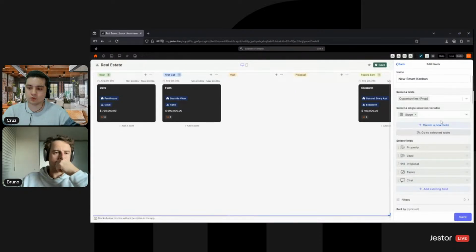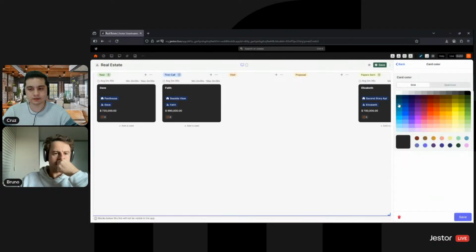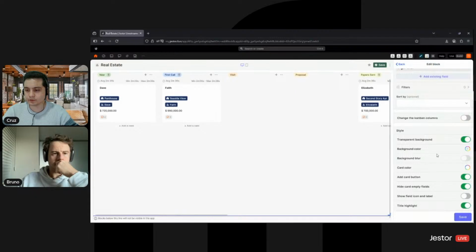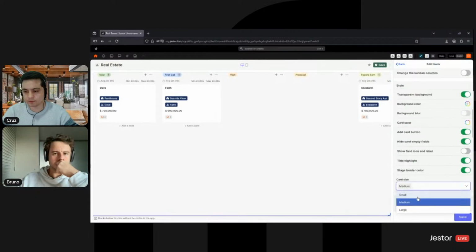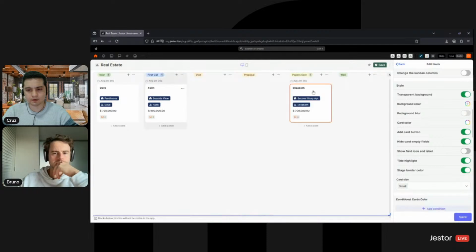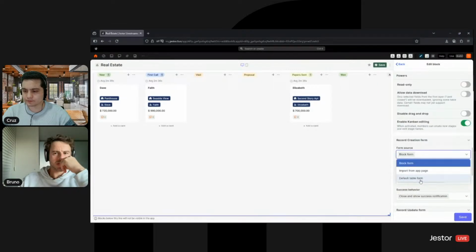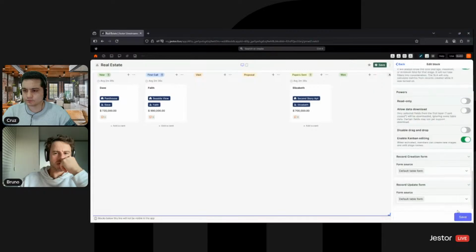Cool. So what I'm going to do here is change the color of the card. It's in dark mode. I want to have it as a white card. I'm going to make the card smaller. There you go. So I can have more stages on screen at the same time. And for now, I think that's it.